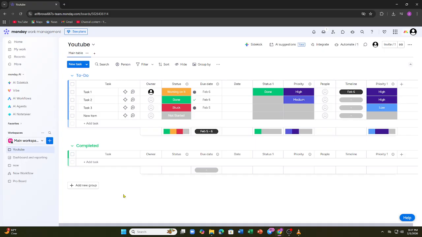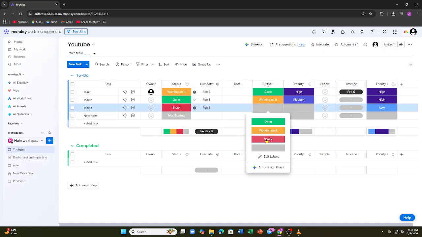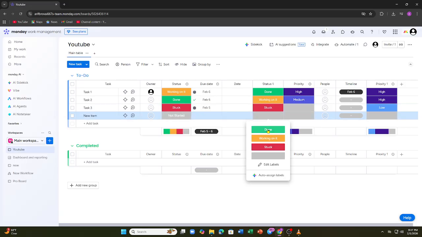Step 5, verify status labels. Formulas using status columns depend on exact label names. Even small spelling changes can affect results.